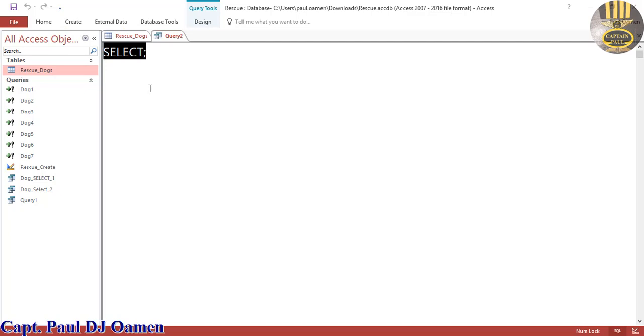So all you then need to do to delete the medium record is enter the command delete from whatever the name of your table is. Like my table here is called rescue dog. I'm going to come in here and just enter rescue dog. That's the name of my table.